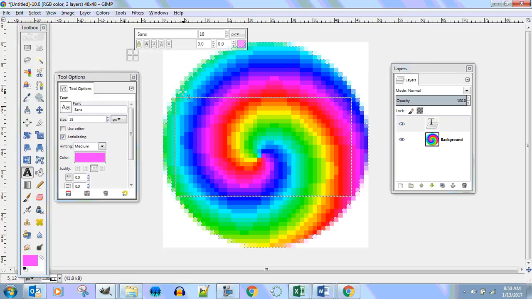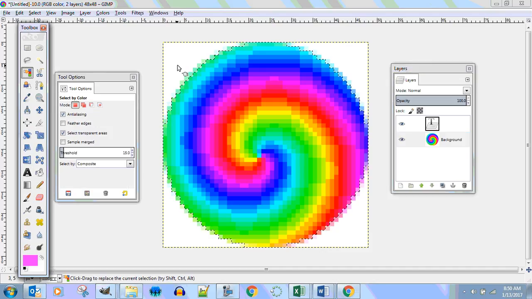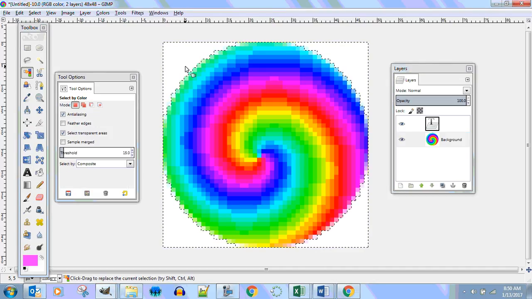Now, I want to get rid of this white background. Are you with me? This is where you need your layers tool. You're going to right click, add alpha channel, color pick the white, and delete. Whatever I color pick is what I delete.